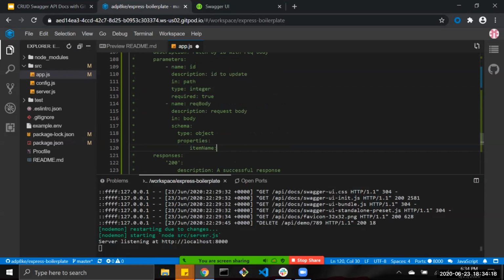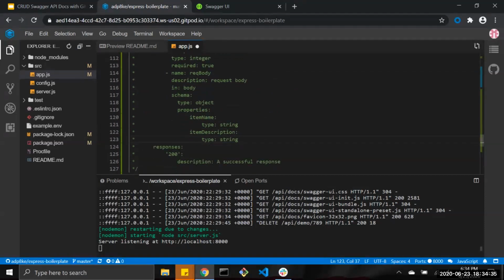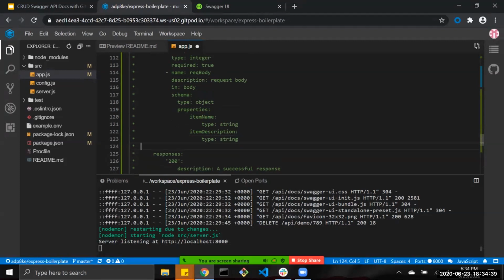So first for item name, we're going to define the type it is, which is going to be a string. And then at the same level as item name, we're going to do item description. Don't forget your colons. And then the type is also going to be a string. And then we can also set it to be required. Required at the same level in the schema equal to true.